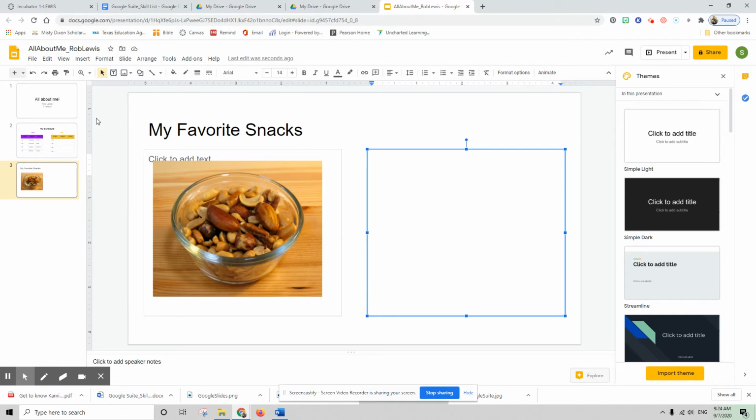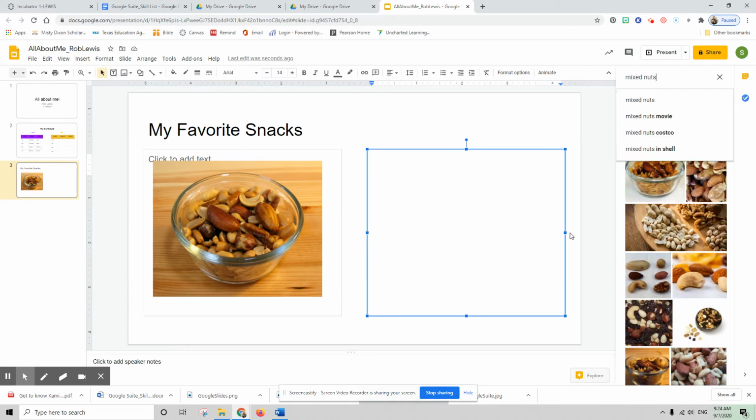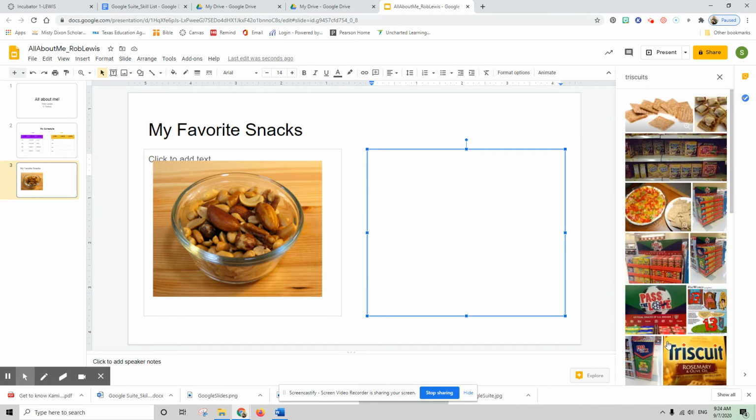So I'm going to hit talk to me now. You got it. Insert. You got it, image. And we're going to search the web. And I'm going to say a second snack that I really enjoy are Triscuits. I don't know why, but I love it. So I'm going to go with my Triscuits here.